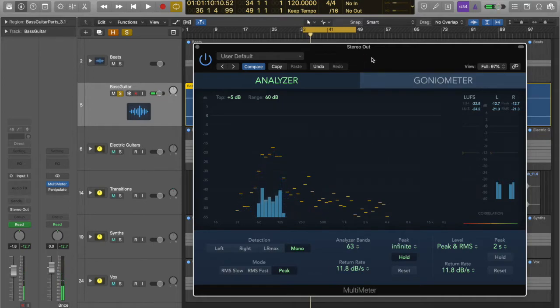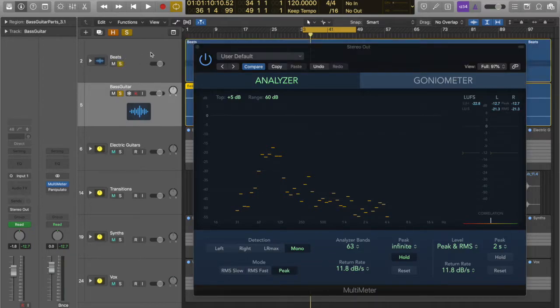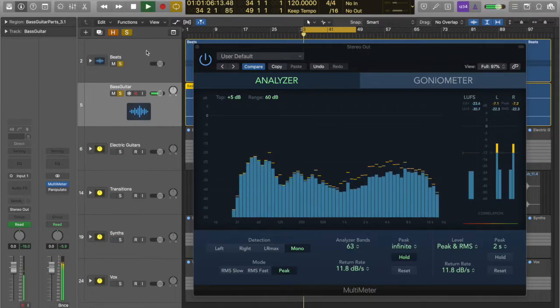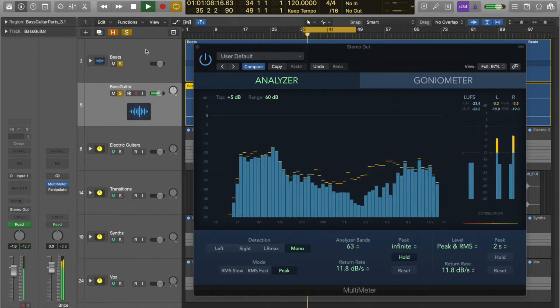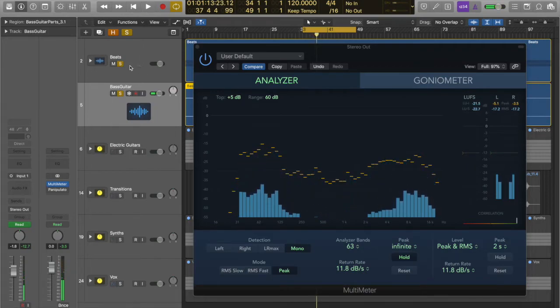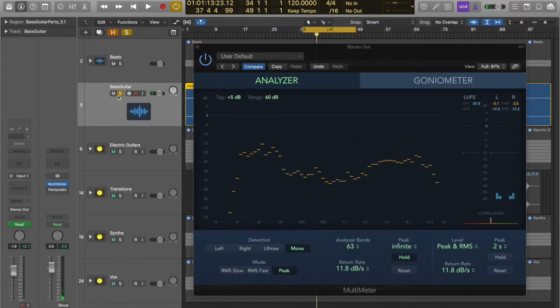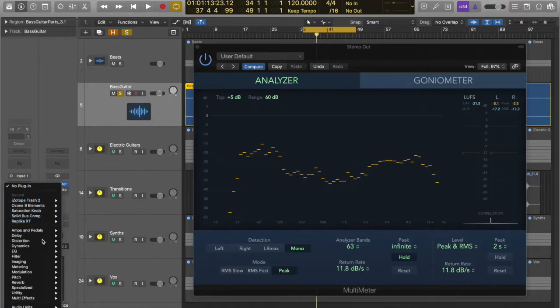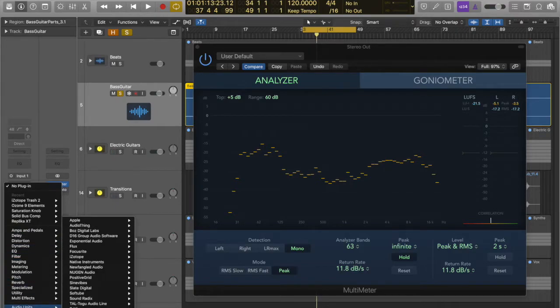So you can see right there, that's probably got a big thing to do with the peaks in that region. You combine that with the kit. It sounds pretty good, but I can still feel that we can do something with that bass guitar.